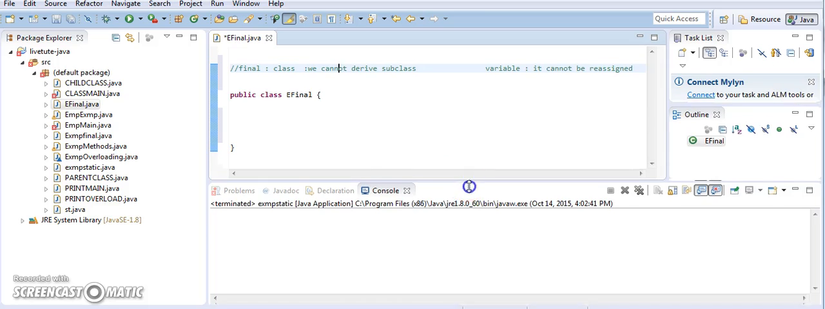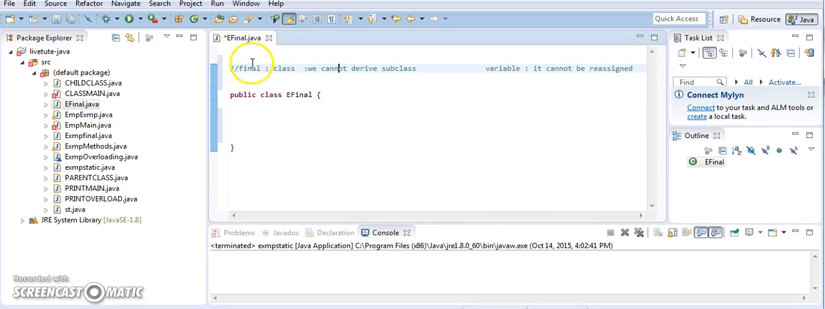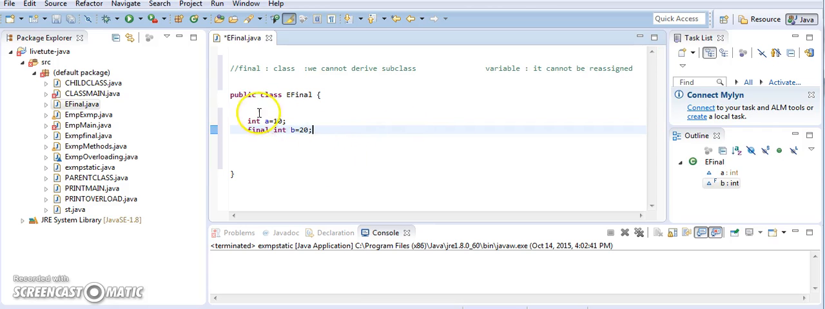Here, this is my class, a simple class. In this class, I have two variables. One is int a, which is equal to 10. The value for a is 10. Now I have a final int b, which is equal to 20. I have only two variables in my class, my data members. One is a normal int, the second is a final int.